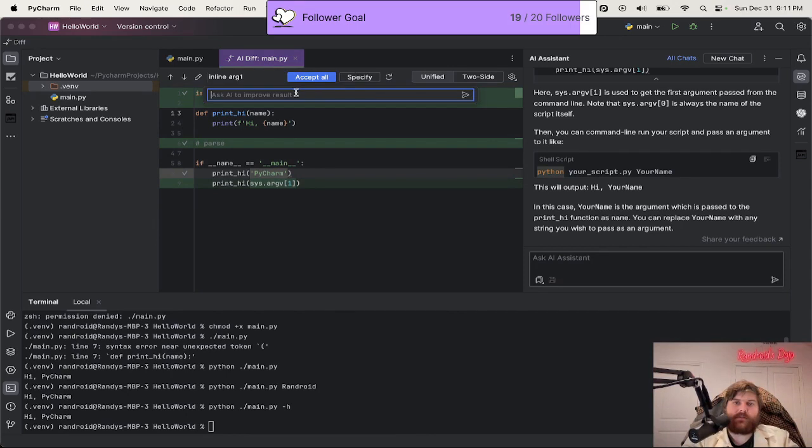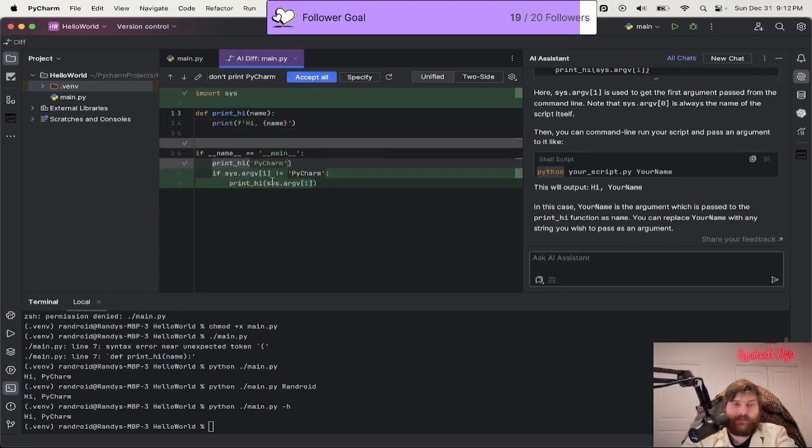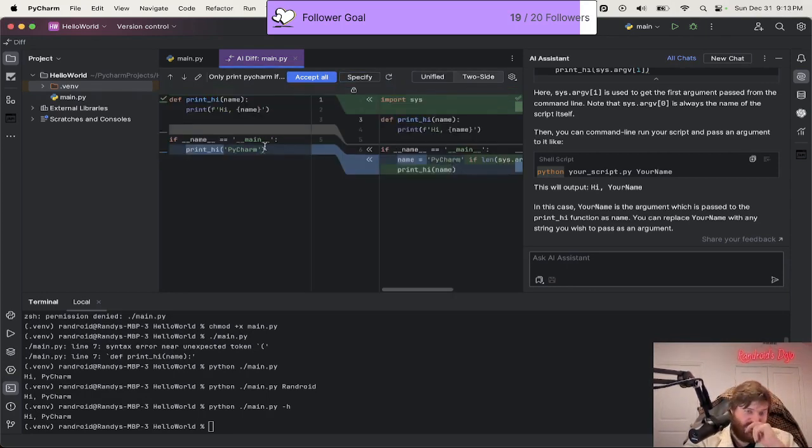Very cool. Specify. Ask AI to improve the results in line. Okay, pretty good. Specify: don't print PyCharm. What? Print hi name. If not equal to PyCharm, print f hi name. Undo. I'll read it. If sys.argv[1] is not equal to PyCharm, print hi sys.argv[1]. No, no, no. Only print PyCharm if argv[1] is not set, is undefined. Print hi PyCharm. name equals PyCharm if length. This is ugly. Oh, is this a diff? Am I just reading it wrong? Oh, I was just reading it wrong. It was gray this whole time.